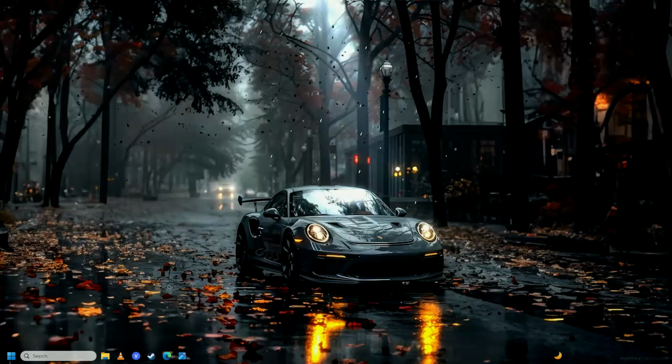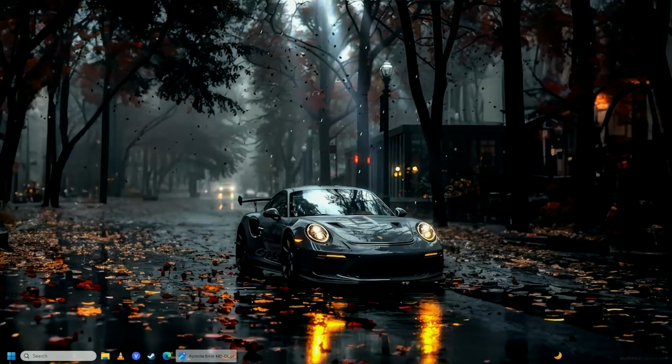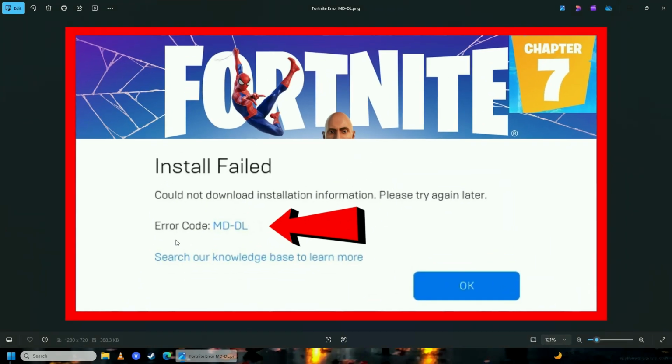Hello everyone, if you're trying to download Fortnite and you keep getting this error, install failed with error code MD-DL, then you have come to the right place, because in this video I'm going to show you how easy it is to fix this annoying error on your Fortnite.